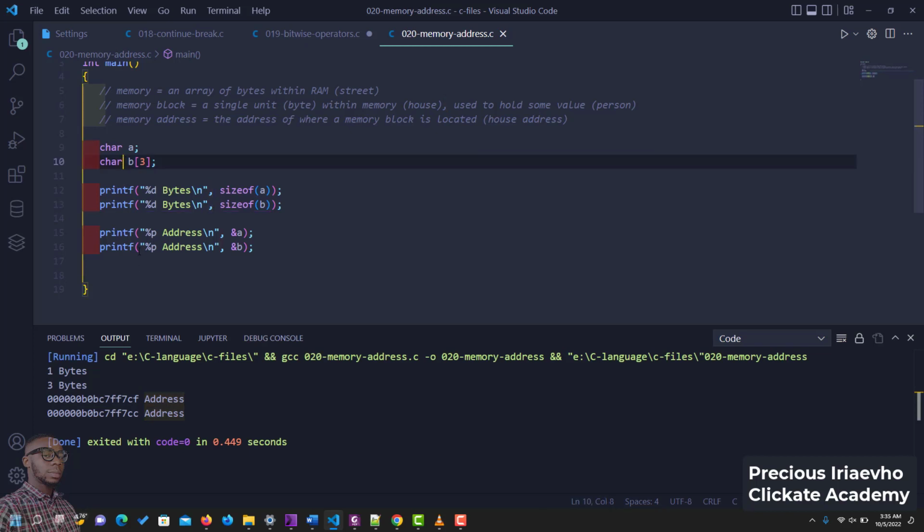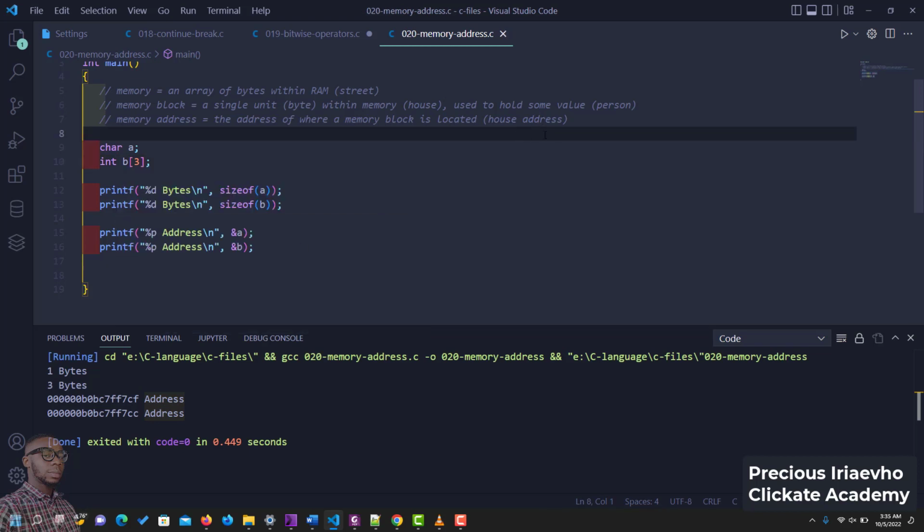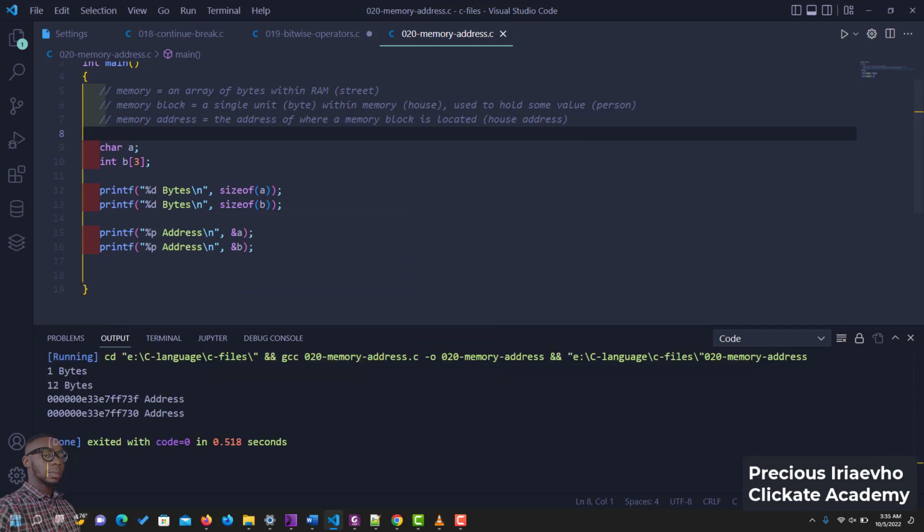Now, let's assume that our array is an int. Remember, int uses 2 memory space to store, right? So you'll see what happens now. Clear? You see 12. Oh, it uses 4, okay? Int uses 4 memory space to store. So you have 4 times 3, 12 bytes.